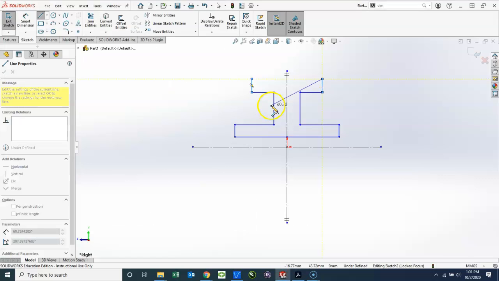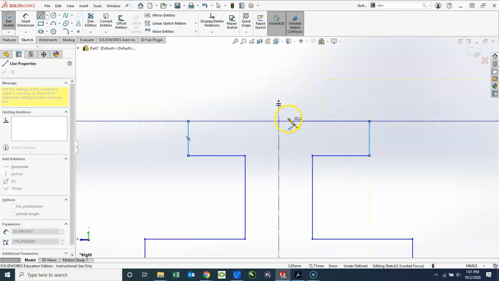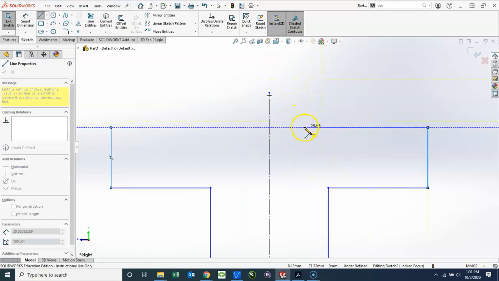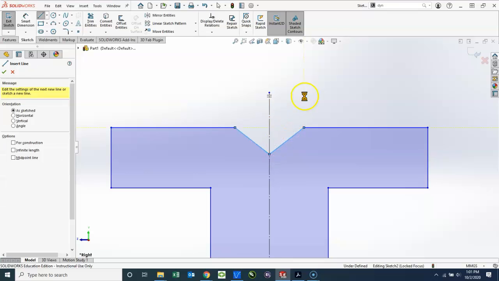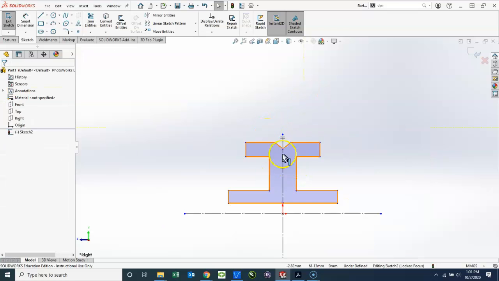And then when I get to the top, I'm going to zoom in here for you, add a little angle here, like so. So it gives me a closed contour. You can see by the gray on the inside. And now what I will do is I'll start dimensioning.